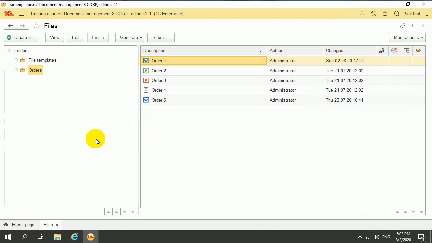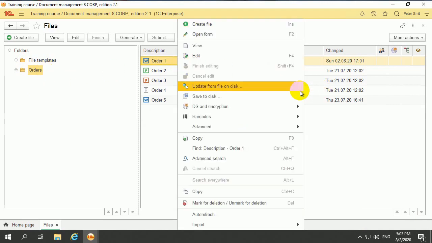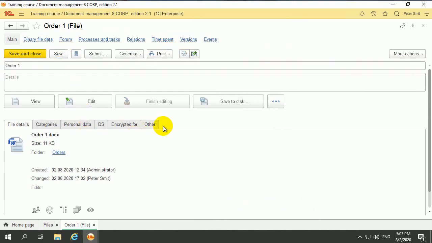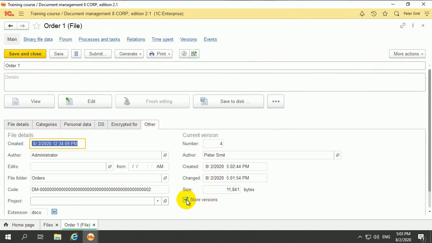For every editing of the file, the system creates a new version of this file. Why does the system do this? Because in the top other we have a tick store version, but the server keeps only the final, the last active version of the file.